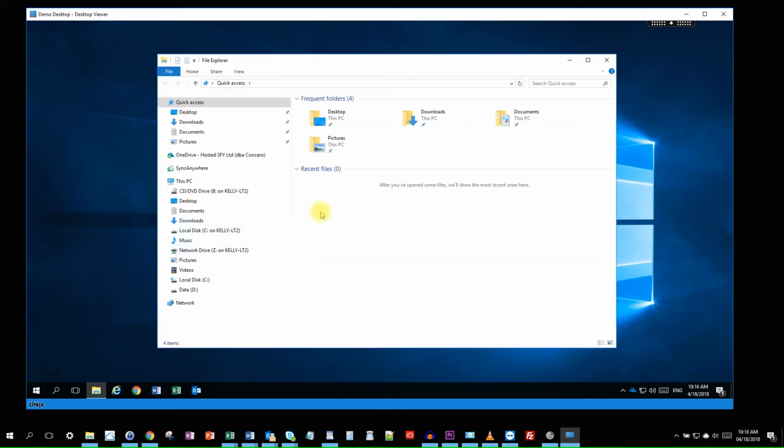Here, we can see B, C, and Z drives that are associated with Kelly LT2. This is the name of my workstation that I am using to connect to this Cloud Workspace for this demo. The B drive is a CD-ROM drive, the C drive is a hard drive on my laptop, and the Z drive is a network drive mapped to my laptop. Now, if I logged into this Cloud Workspace from my iPad at home, I would not see these storage locations, but the storage locations associated with my iPad.